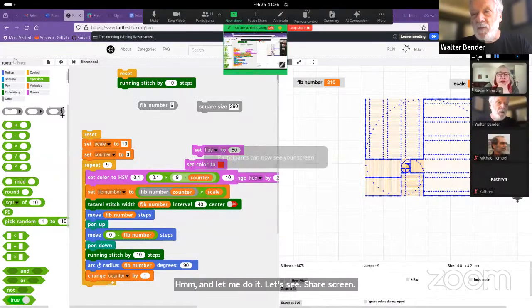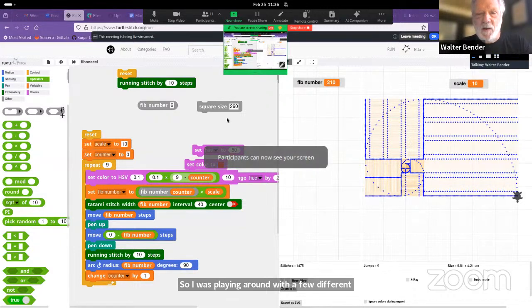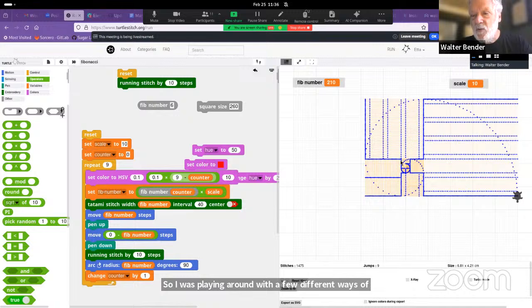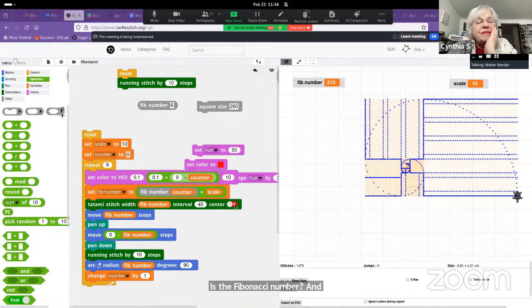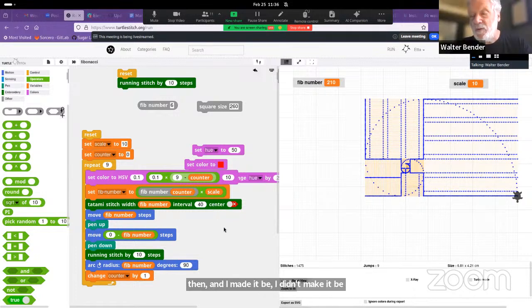So I was playing around with a few different ways of doing this with color and texture, but each of these squares is basically a tatami stitch where the width is the Fibonacci number. I didn't make it centered, so it would start from the upper left and draw the square. Otherwise it's basically the same. Then I made my arc by switching back to the running stitch. After I drew my tatami stitch, I had to go back to where I started so the arc could get drawn in the right place. But it's basically the same thing. And I could do it without changing the color, and let me do that.